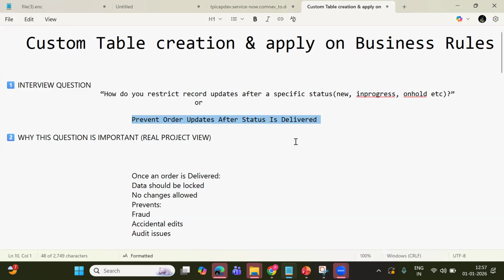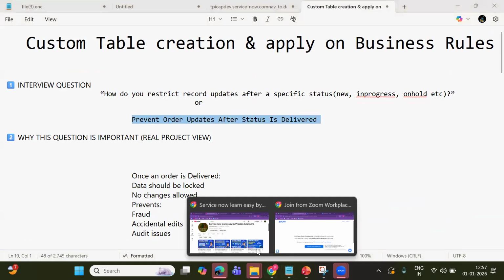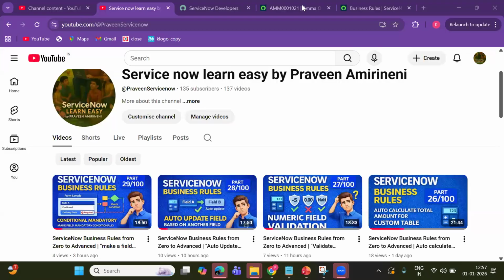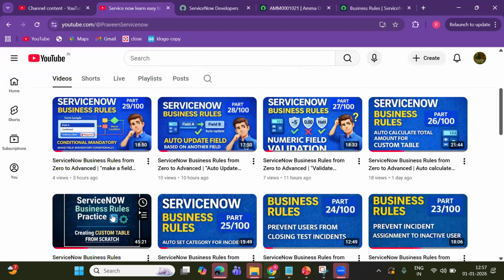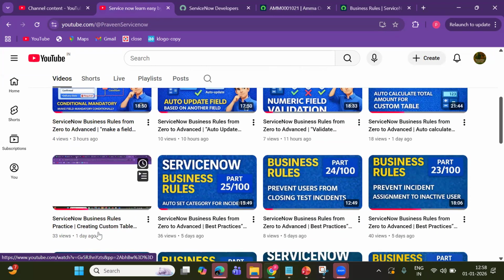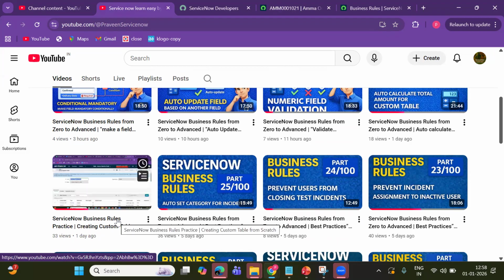So this rule helps prevent accidental changes, fraud, and audit issues. Before going to the discussion, this is a customized application table. I created this one, and I have given all the information related to this table here: ServiceNow Business Rules Practice, creating a custom table. Each and every point, from start to end of the creation of the table, I mentioned here. If you need practice, please go through this video, it's a very easy way.